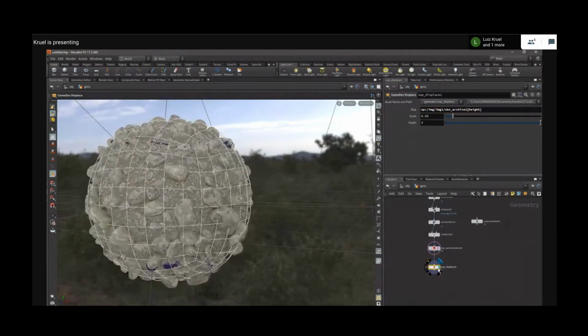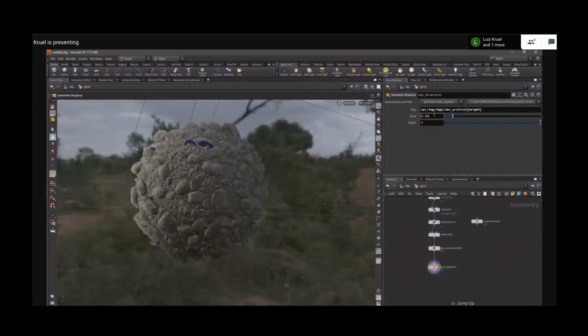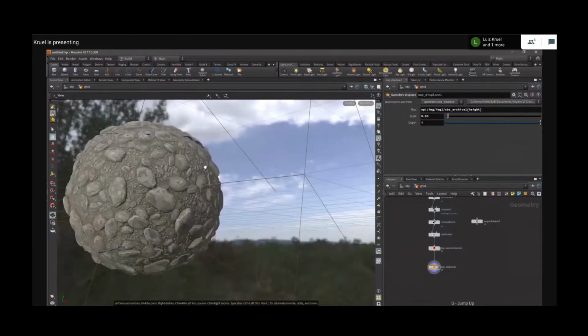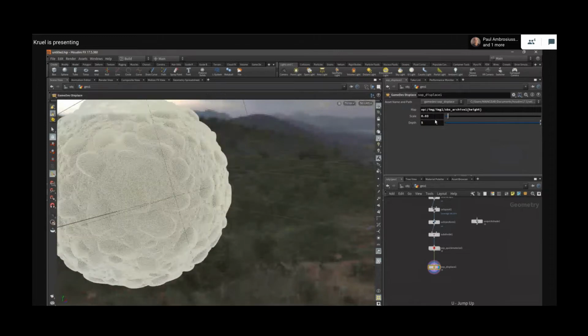And now I'm actually doing a displacement. And if I go in here, we can dial down the displacement a little bit. We basically got tessellation, and you can control how much tessellation you want. So we can go a little bit higher res, or a little bit lower res.